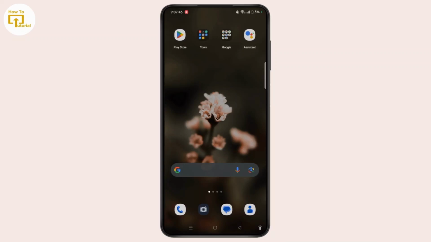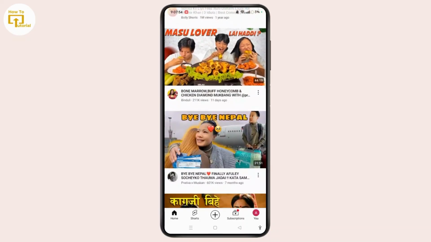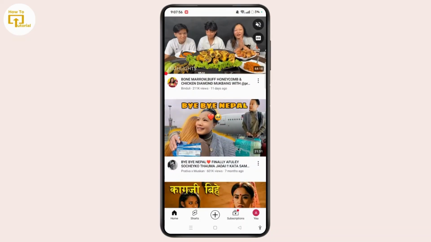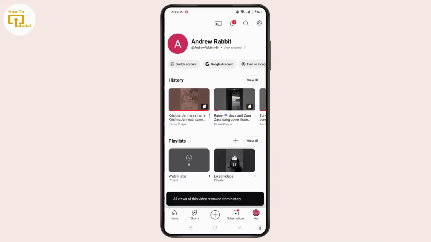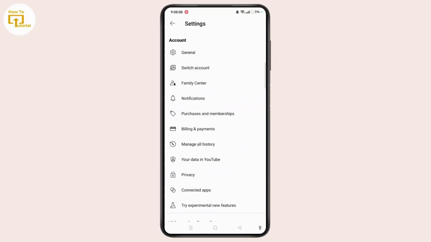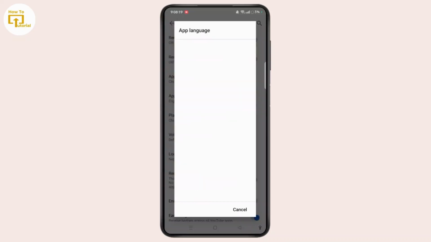First of all, launch the YouTube application on your device. Make sure to log into your account and update your YouTube app to the latest version. Now, tap on the profile icon at the bottom right corner of the screen and select the gear icon at the top right corner of the screen. Now choose the option for General at the top of the screen under your account and locate the App Language option. Select it.